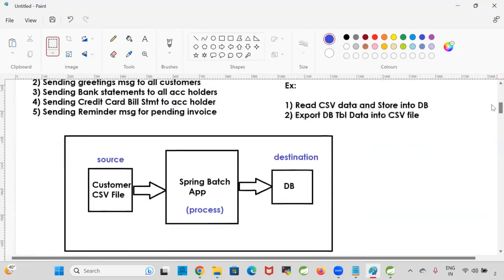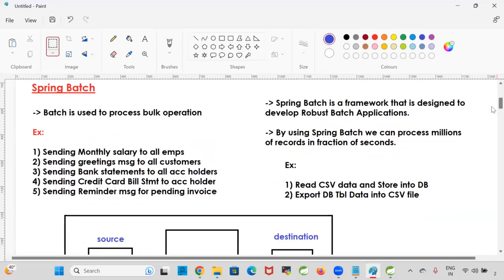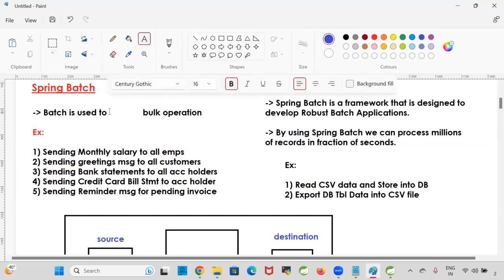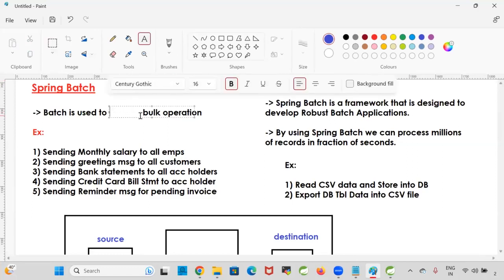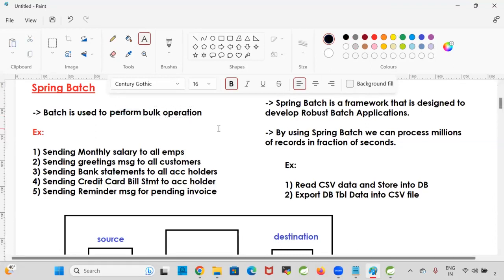Guys, are you able to understand what we are trying to do? We are trying to understand one module in Spring, that is Batch. Batch is used to process bulk operations. What is Spring Batch? Batch is used to perform bulk operations.